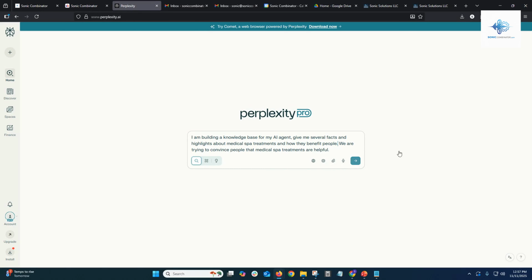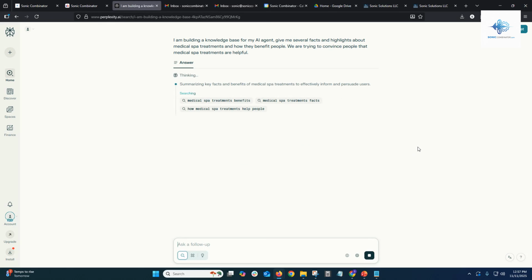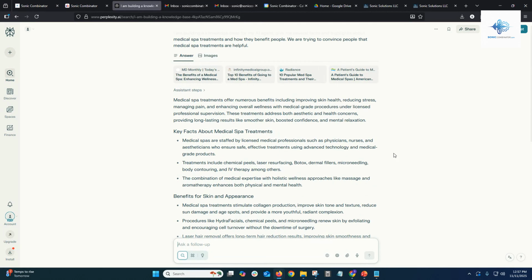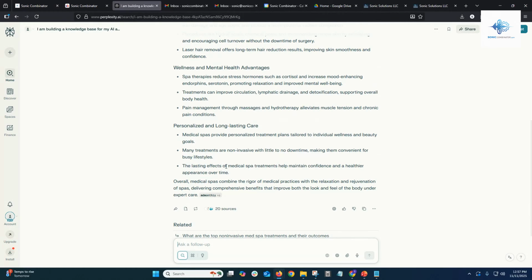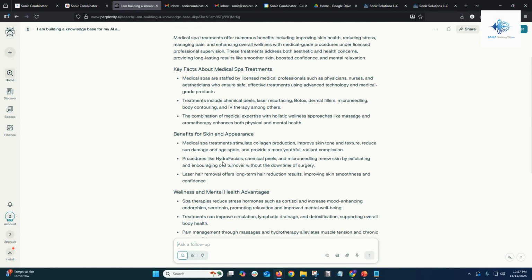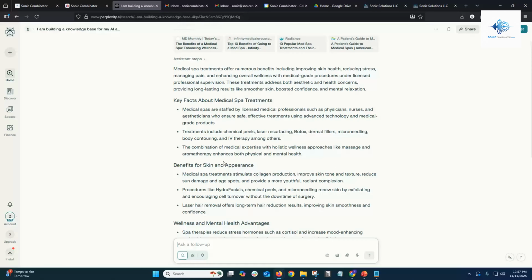Give it some context and then let it pull data for you across the internet, and then it pulls some data. Key facts about medical spa treatments, the benefits for skin and appearance, wellness, mental health, personalized, long-lasting care, and on and on. And you can build on top of this, say, give me more, and then give me more. Or if you have a reputable website already out there, let's say somebody's done some research or it's on a university white paper, you can point to that website as well and add data to your knowledge base. So now your AI agent is just getting smarter and smarter.